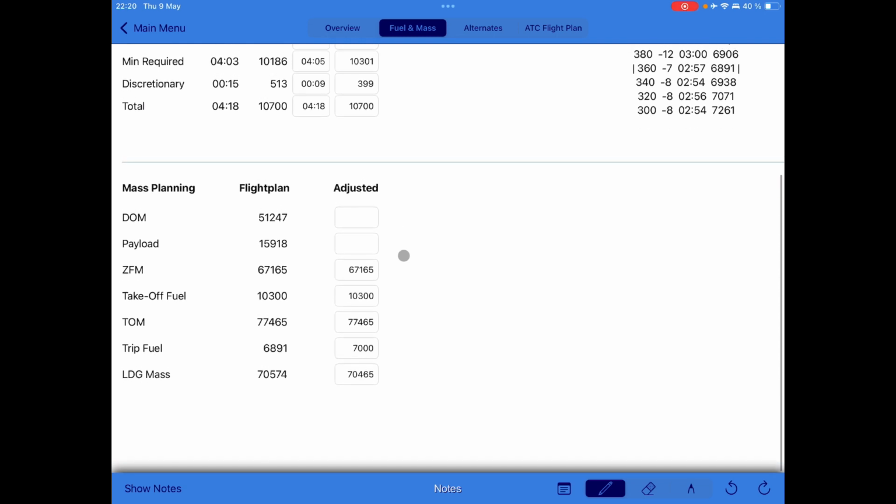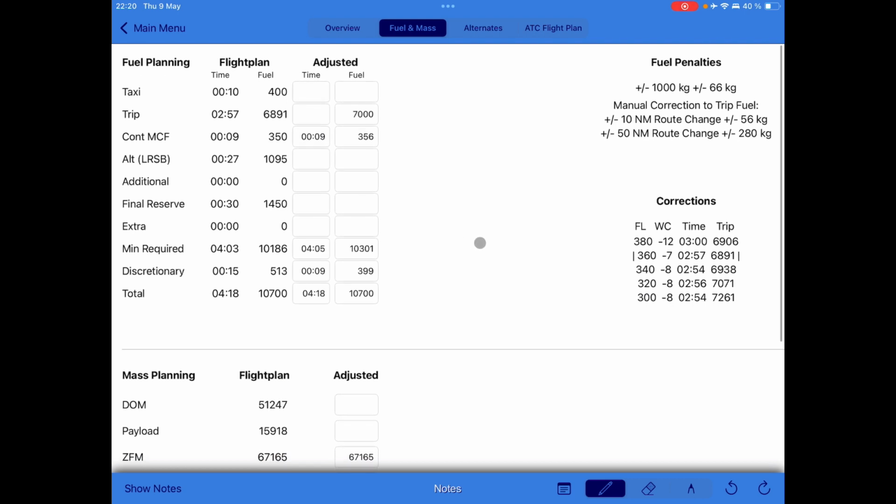The mass plan below is where you can change payload figures if you know that you will carry more, or if the dry operating mass is different than what comes from the flight plan. The figures below are automatically calculated, and the fuel figures are taken from the columns above. If you change the fuel figures here in the adjusted, this will affect the fuel figures that you will then see on your operational flight plan for each waypoint.